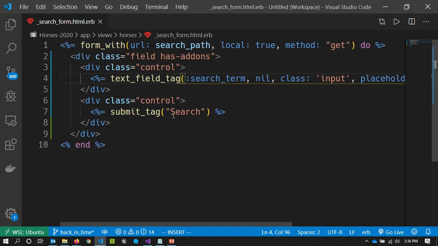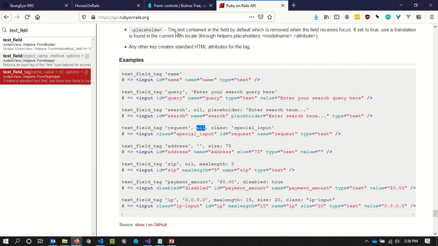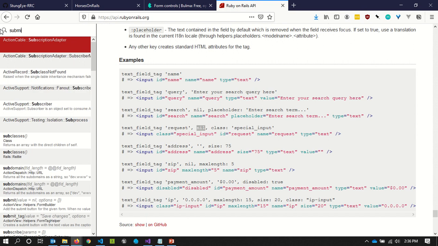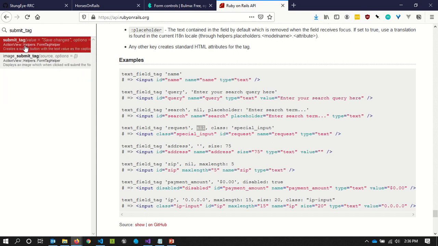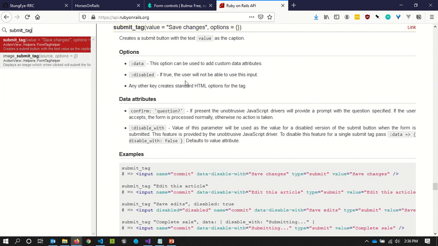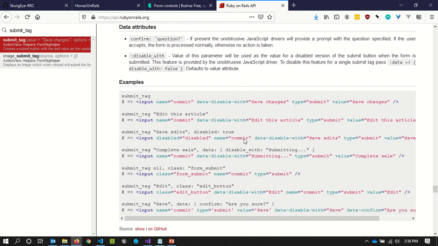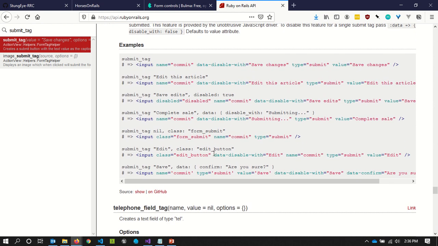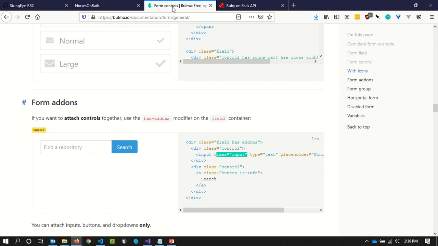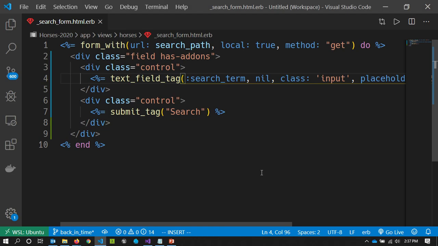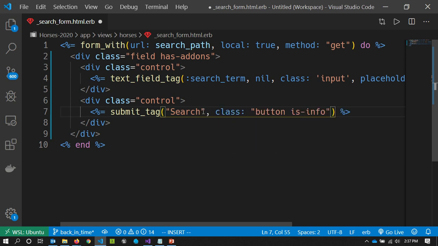And then for the submit tag, I'm going to go back to the API. I'll search submit tag. Do a quick look there. And it looks like it's value and then options directly afterwards. And again, if we look down below here, we can see an example of assigning a class, submit tag, name, and then we just say class and what we want it to equal. And according to this, the class should be equal to button is info. So I'll copy that in here, and I'll say class, and I'll paste that in.